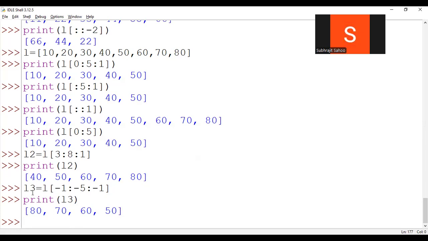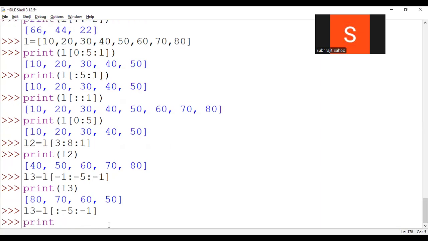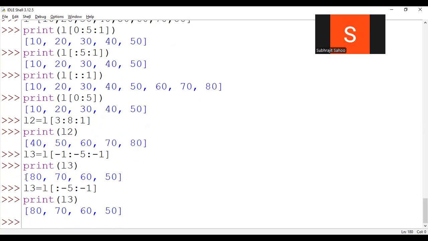In the same way, if I write L3 equal to, and instead of writing like this, I paste here -1, and delete here -5, then what is the meaning, sir? Here, by default, the start value becomes -1. Now observe, I print L3. What output did I get? I got the same output here, right?